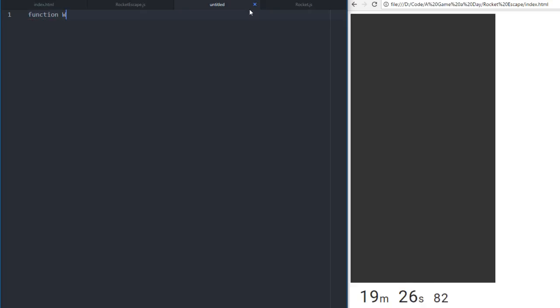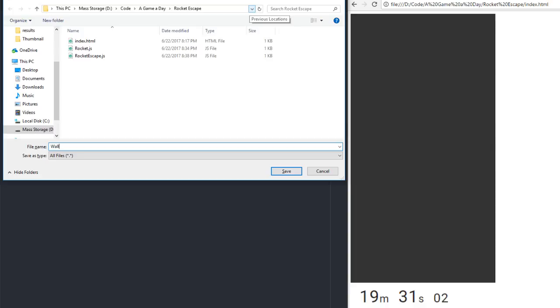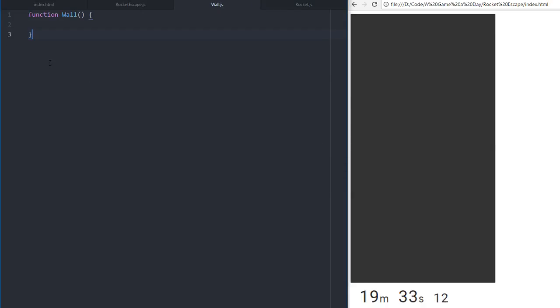Function wall. We'll have a little segment, wall.js. Within this, we will have this.width equals w. Pass in a w. So we'll have an x and a width. So this.x equals x, this.width equals width, and I think we're good.